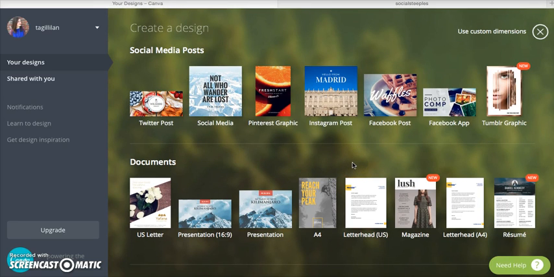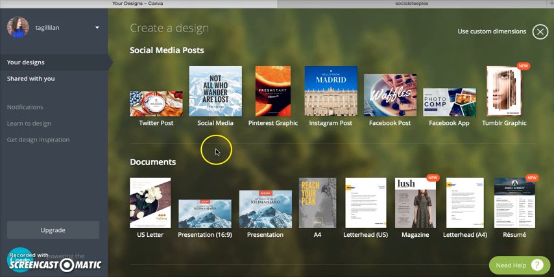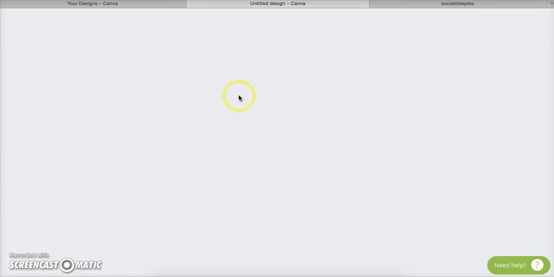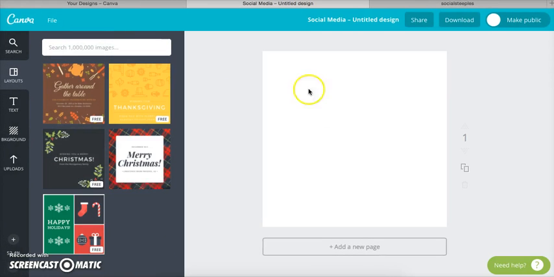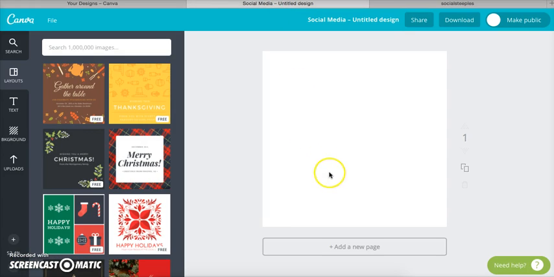However, if you do need a custom dimension for some reason, if you want to create a phone lock screen or a desktop background, that's not an option on Canva, but you can go to use custom dimensions and type in what you want based on pixels or any of the other units and make your own. But for the sake of today, we're just going to look at a regular social media graphic. And you see it opens up a new tab, so you can go back easily and select a new size if you change your mind.